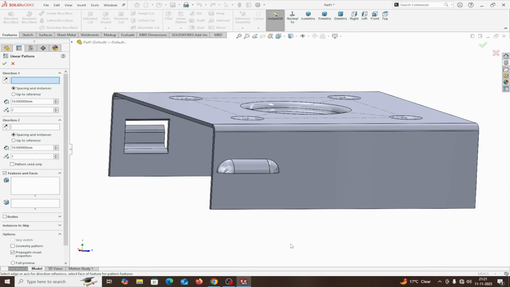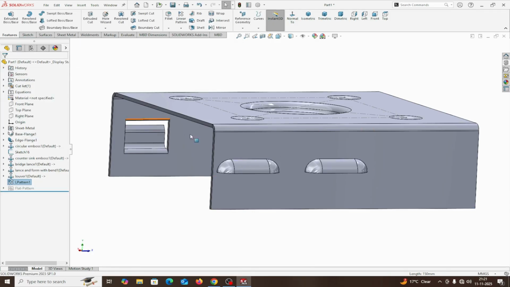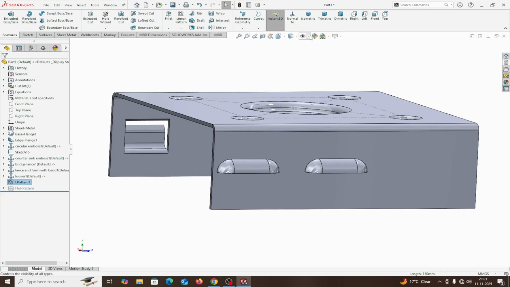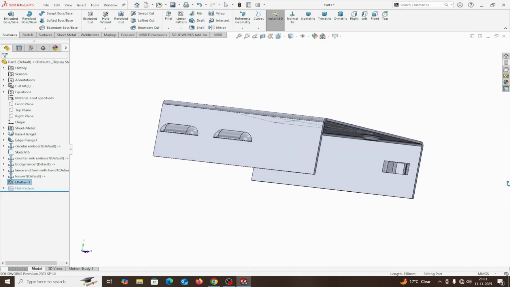Linear pattern direction is this one, and select the feature. This one. The distance between the two, I suppose I take 50 mm. This one. This is the 50 mm distance. Okay, normal. This one. Isometric. This one. In this way you can make it.